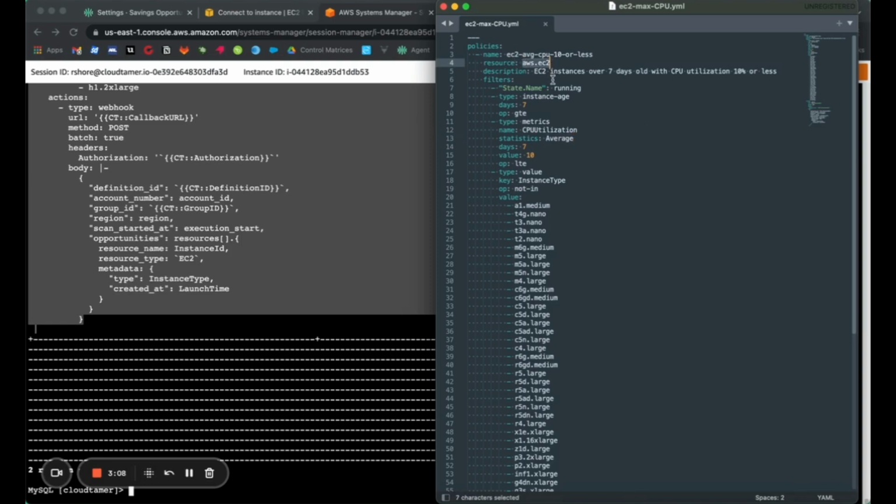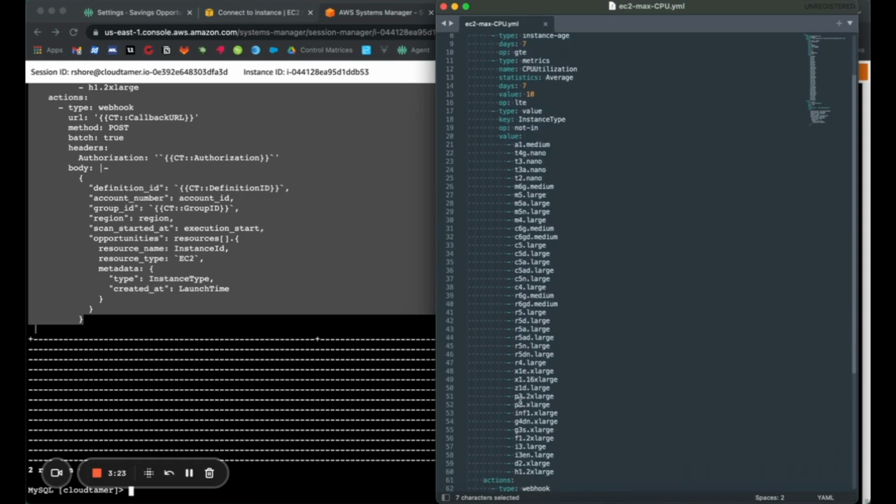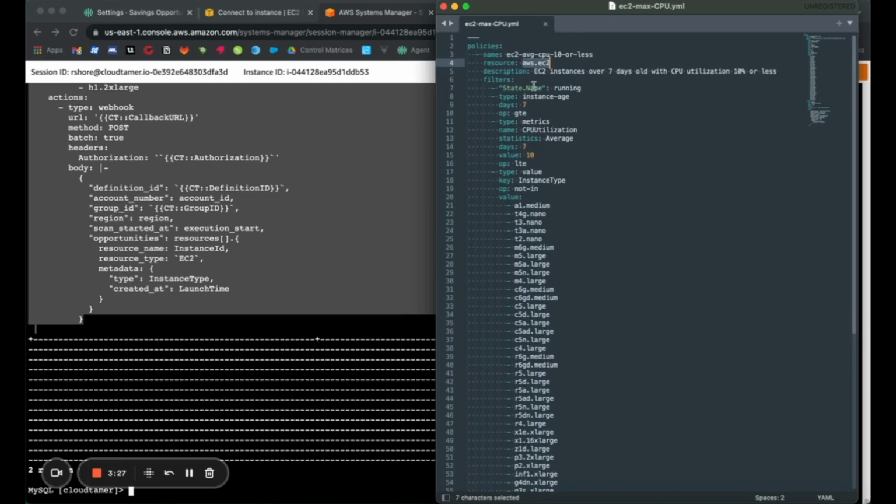So we are targeting EC2. Here we have EC2 instances that are over 7 days old, where CPU utilization is 10% or less. We're removing out some of the nano instances here since you can't really downsize from that. And we're also removing out some of the GPU-based instances since what we're looking at in this definition is CPU. So here we're making sure that it's been running, and from that, we're making sure of this particular age.